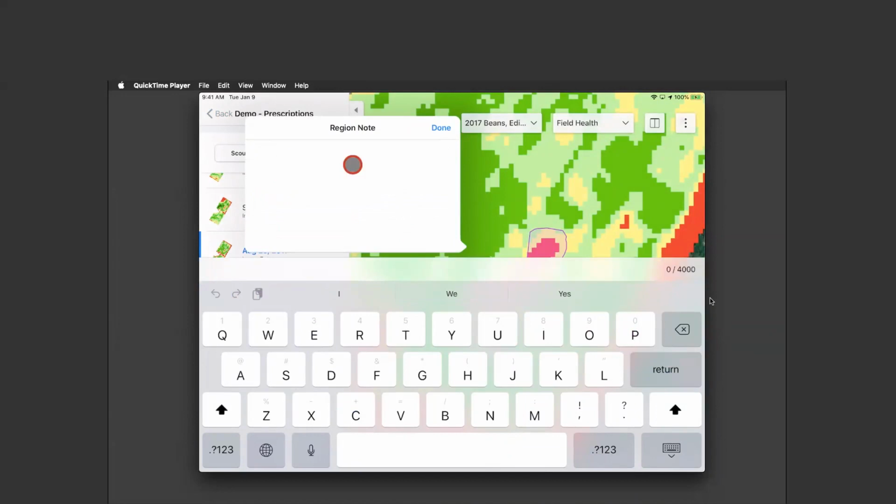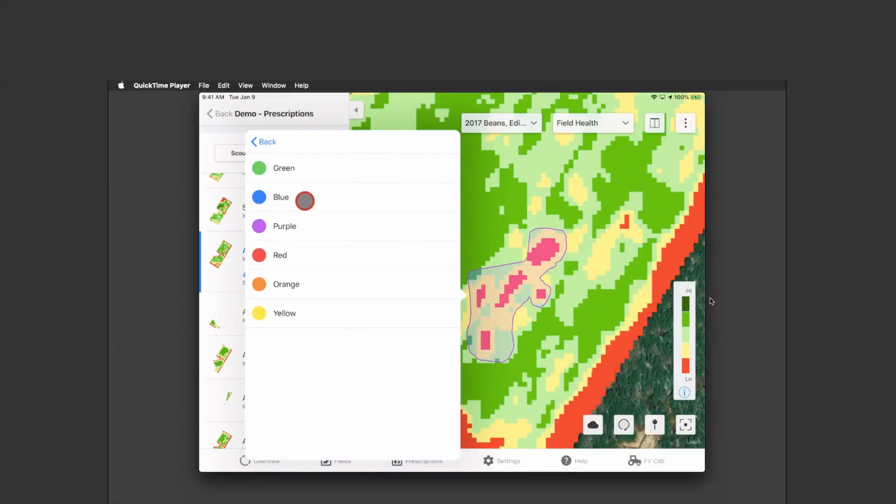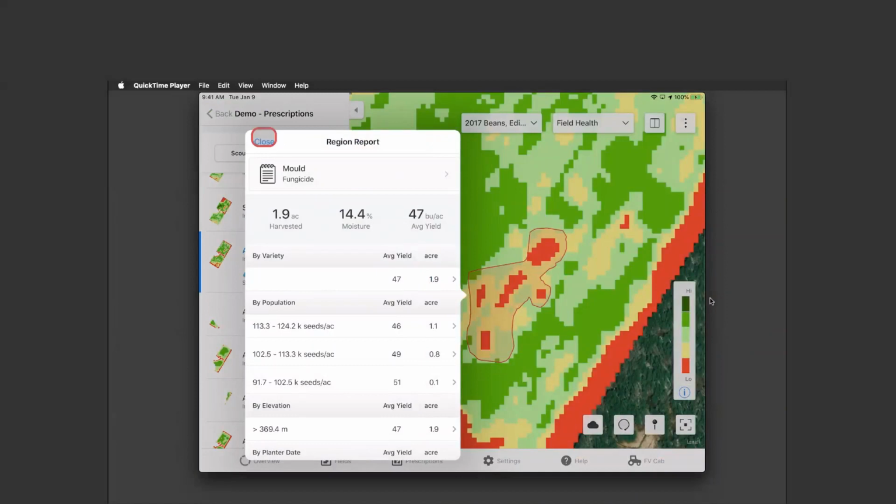I can add pictures to this field. I can change it from seasonal to permanent, change the colors. Maybe it's a red zone because it's a problem area. I'm going to go ahead and save that. And just go ahead and close it. So now that zone will be indicated in my field, and I could decide to make changes to that field.